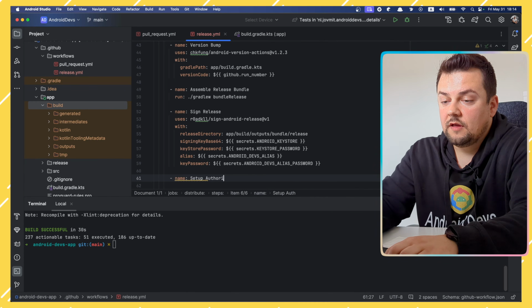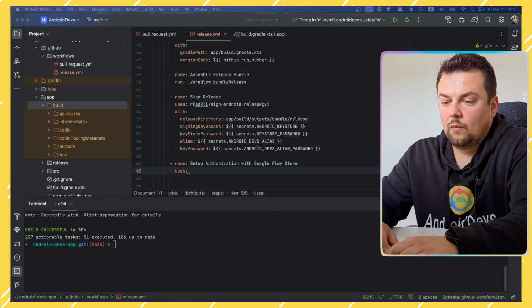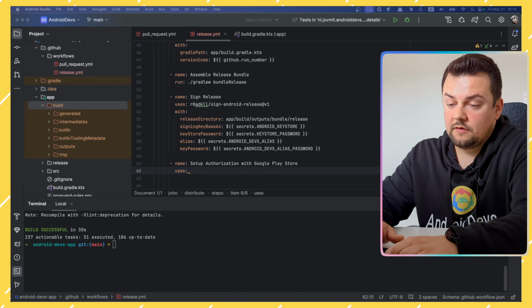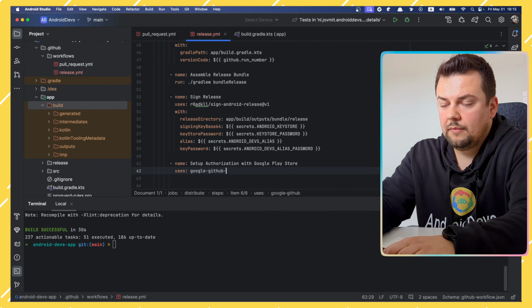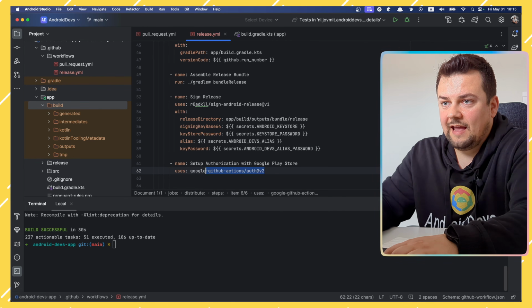Next, we want to set up authorization with Google Play Store. And to do so, there are several ways to do it. One is by using Google GitHub Actions. They have their own authorization, and it's something like Google GitHub Actions /auth. And then we have to also provide version. But I haven't used this one.